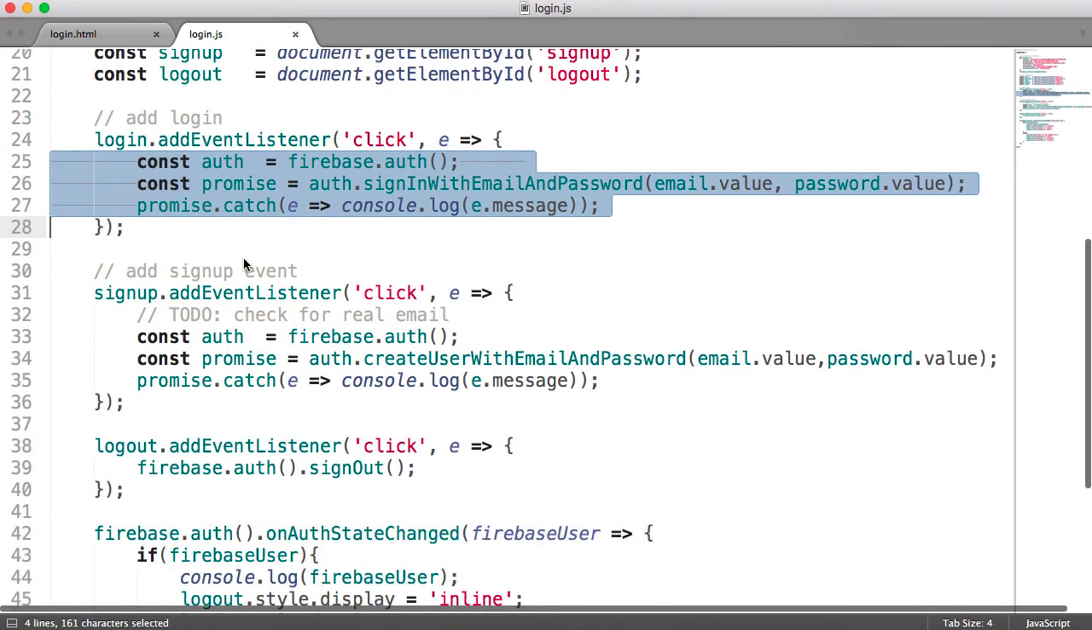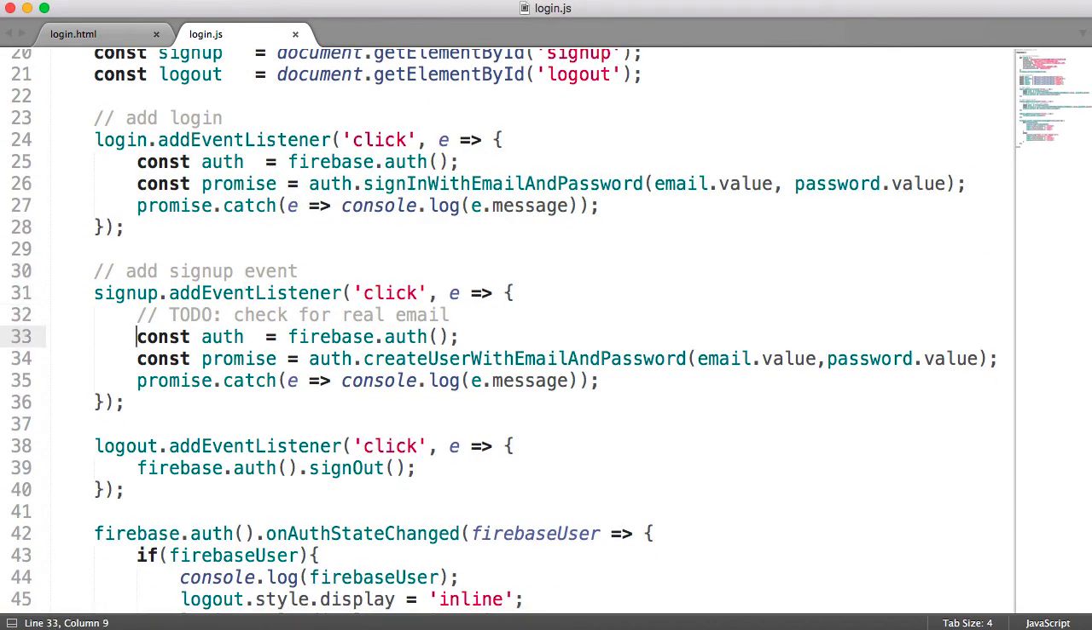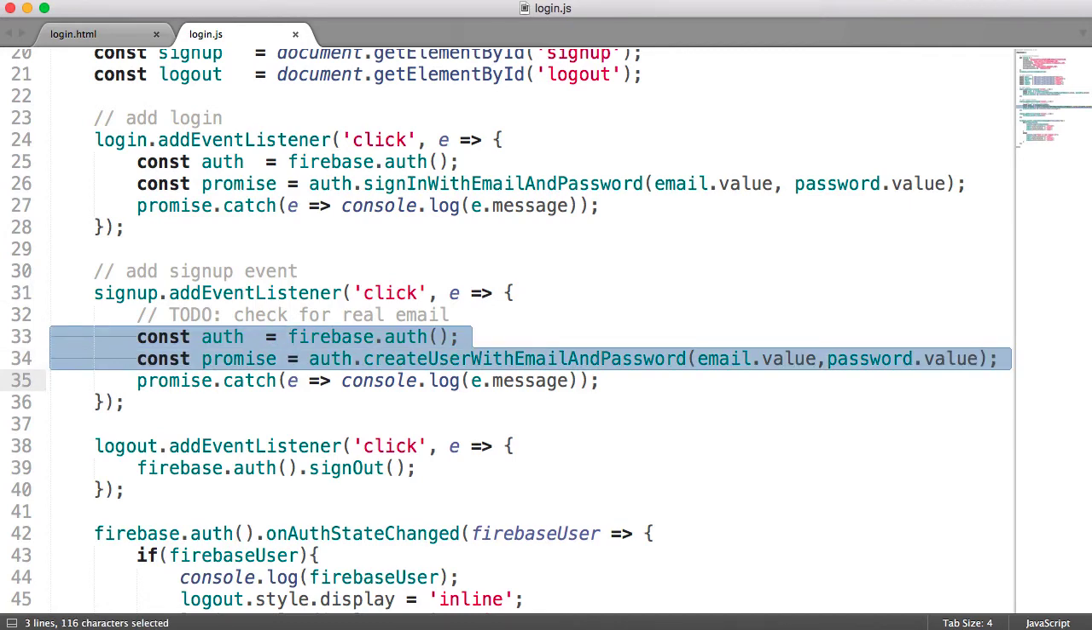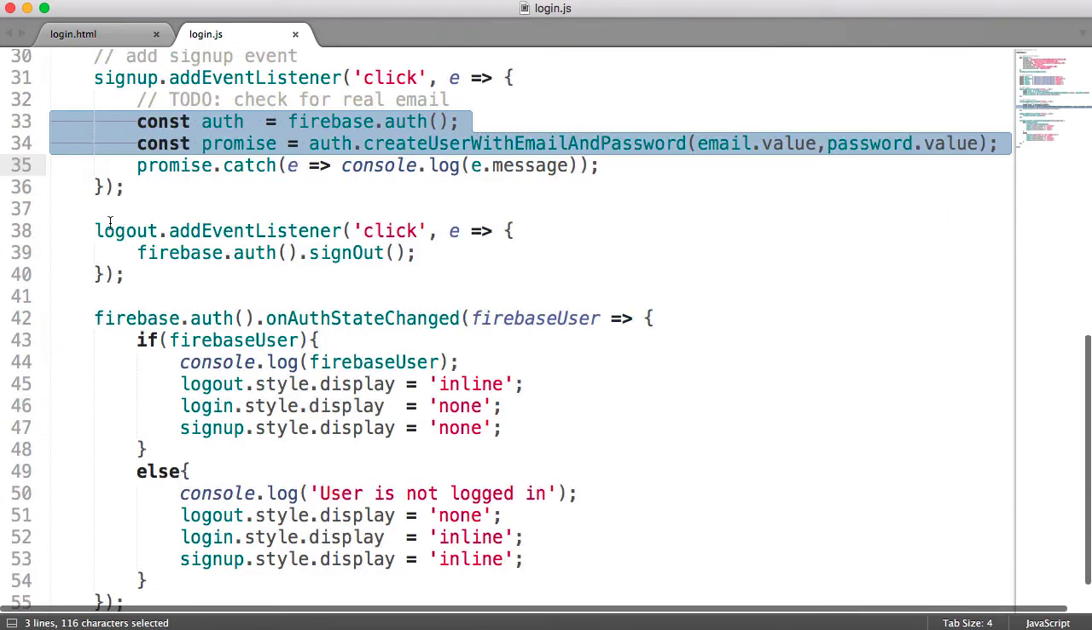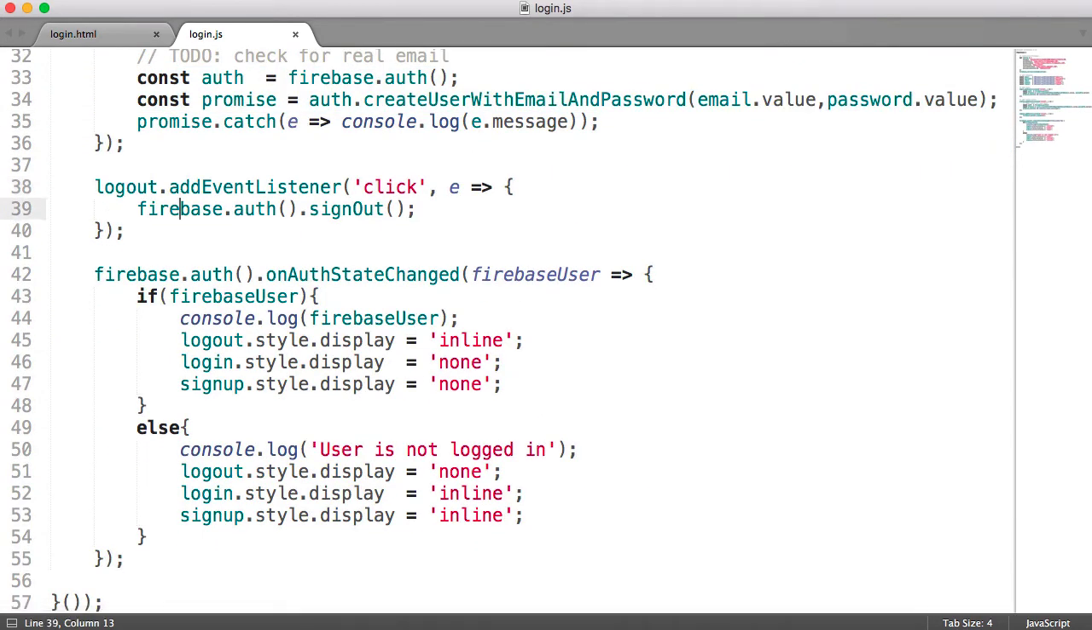Now, if instead of logging in, we're doing a sign up, we do something similar, except we use a different function in the API. This one is create user with email and password. And we can do a log out as well. And this last part is simply handling the buttons that we're showing on the page based on what the state of the user is. Is the user logged in or not? And so as you can see, there's a pretty easy way to add authentication.